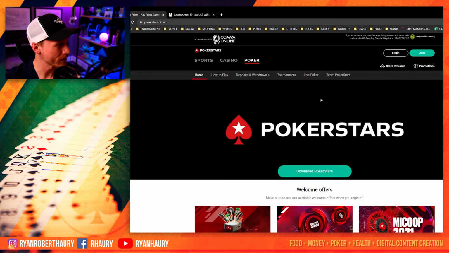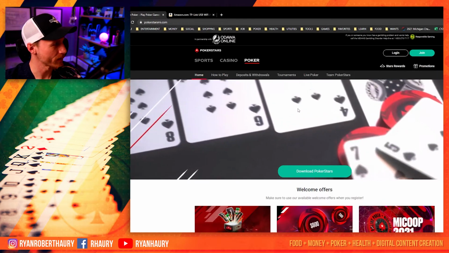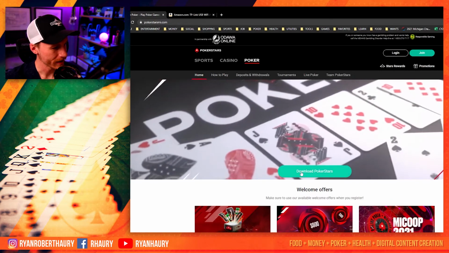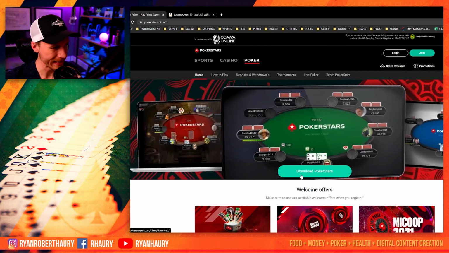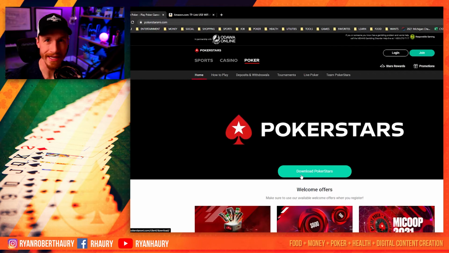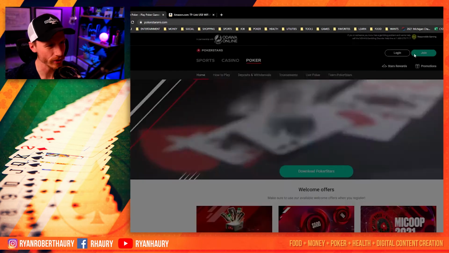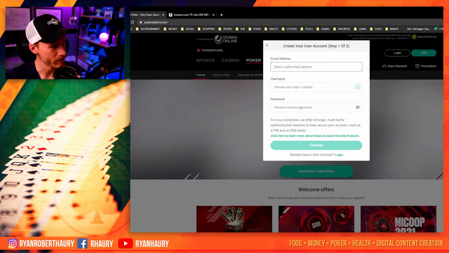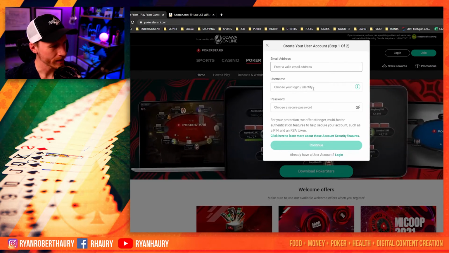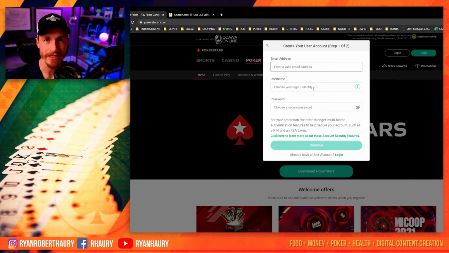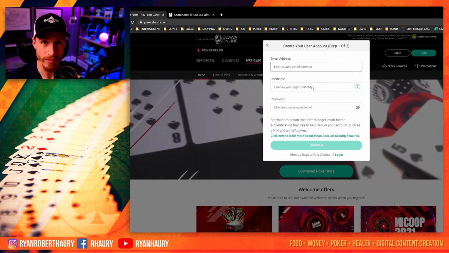So I am going to go to pokerstarsmi.com for PokerStars Michigan. I'm going to go right here and hit the download PokerStars button. That's going to download an exe. Obviously, you just install it like any other program. Next, you need to hit this join button, and you're going to enter the typical information. This choose your login and identity. That's the name that is going to show when you actually play against other poker players.